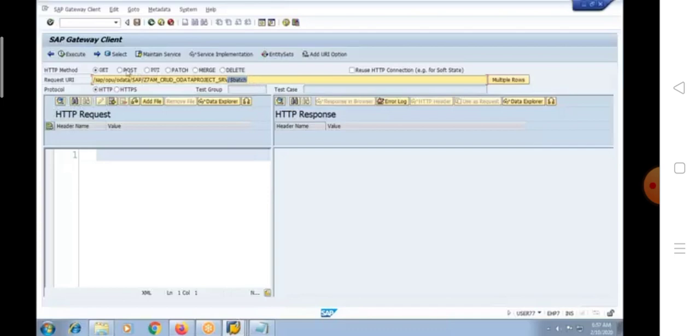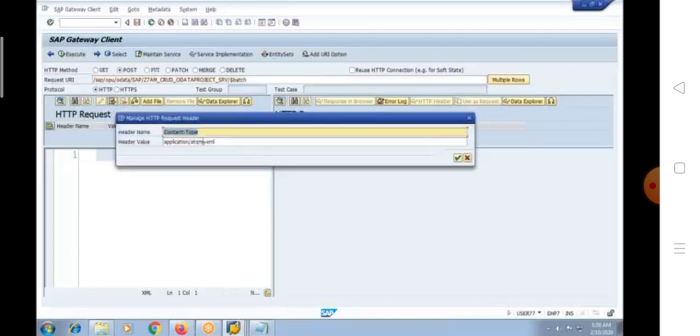And you need to select the POST option to execute $batch. You need to use the POST option in gateway client. And not only that, you need to add one header here. Under HTTP request, you need to add one header with content type, and the content type must be something like this.